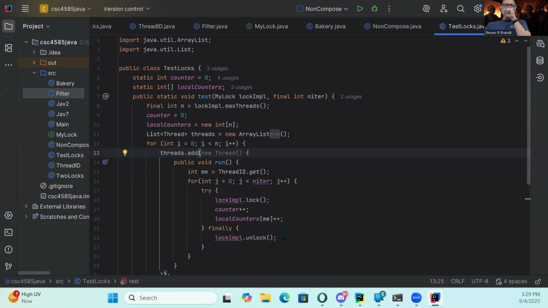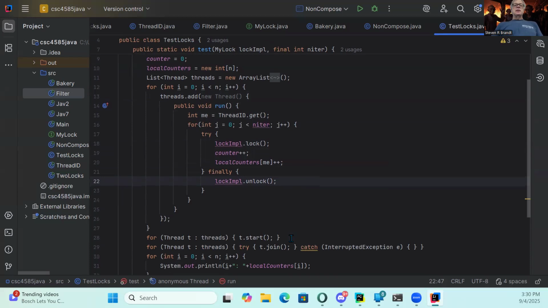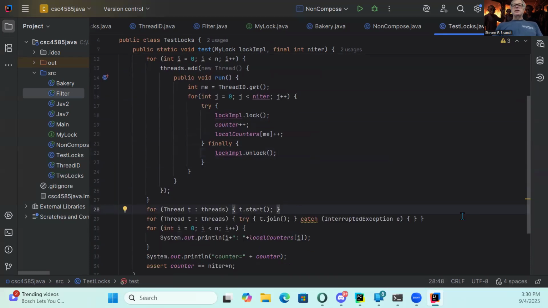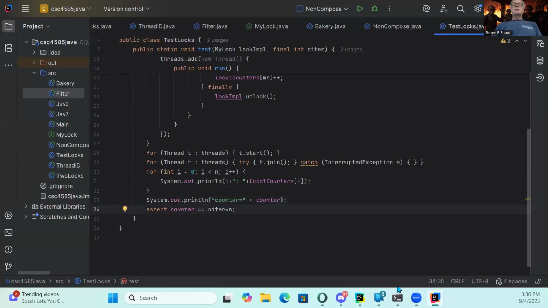Inside there, I get the current thread. I call lock. I increment the counter. I increment my counter, and then I call the unlock, right? And then I start all the threads and I join all the threads. And then I print out all the local counters and I print out the global counter. And then I have an assertion statement to make sure that my number is what I think it is.